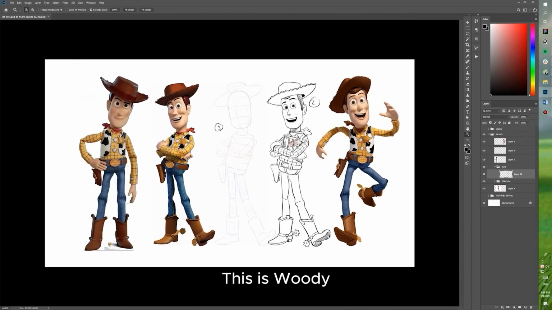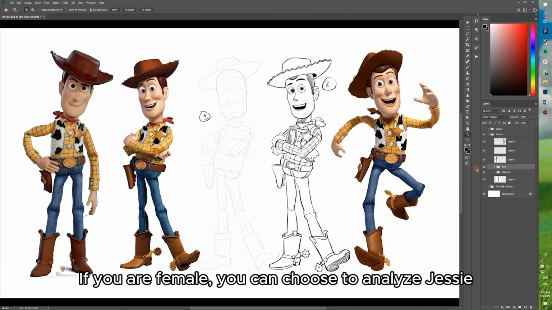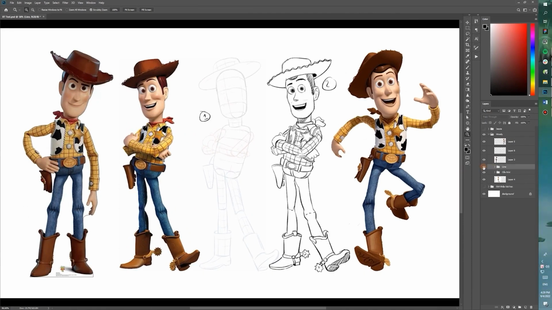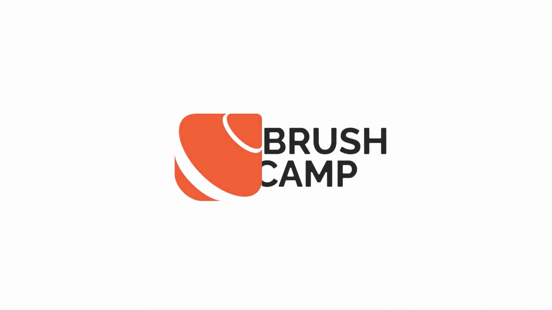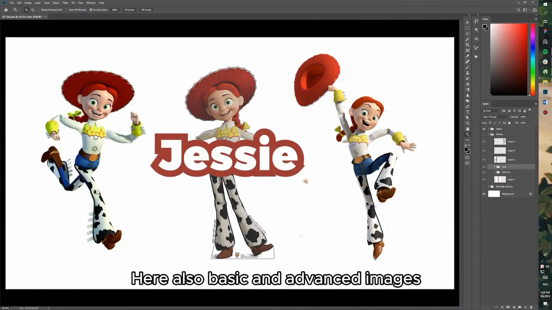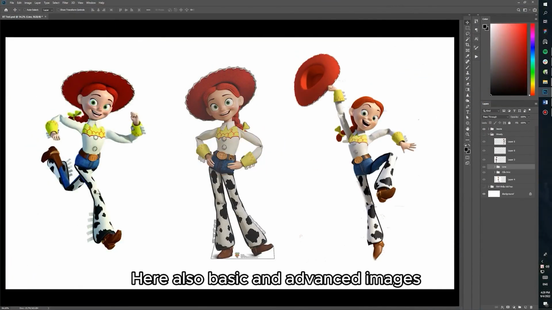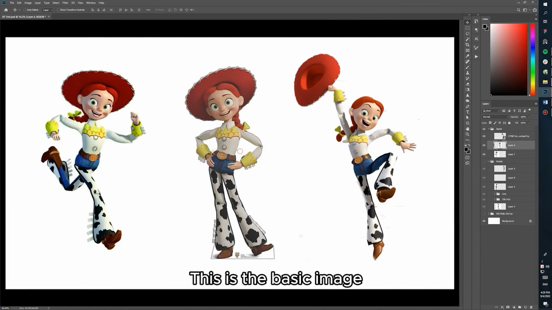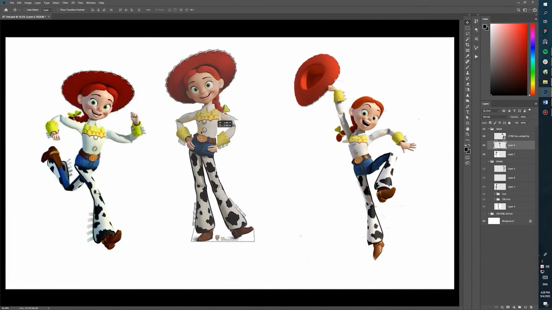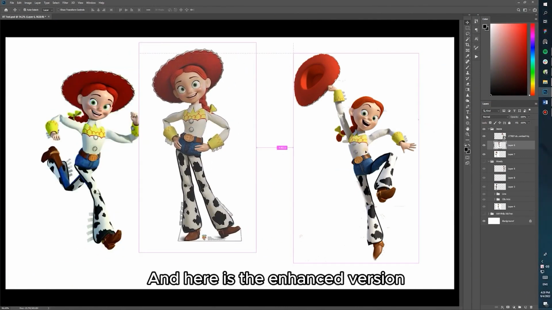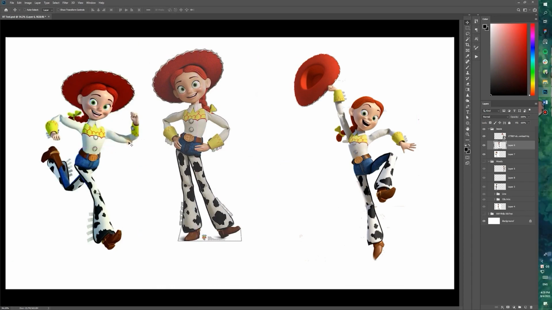This is Woody. If you are female, you can choose to analyze Jessie. I will draw Jessie's structure. Here are also basic and advanced images. This is the basic image. And here is the enhanced version. Or this version. I will draw this.